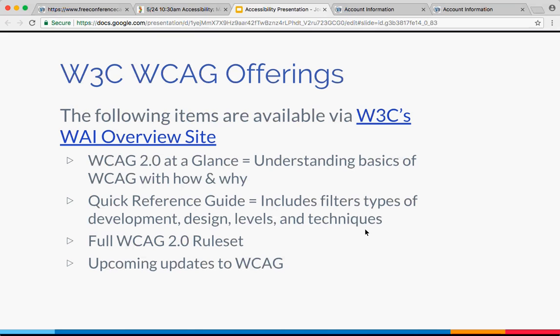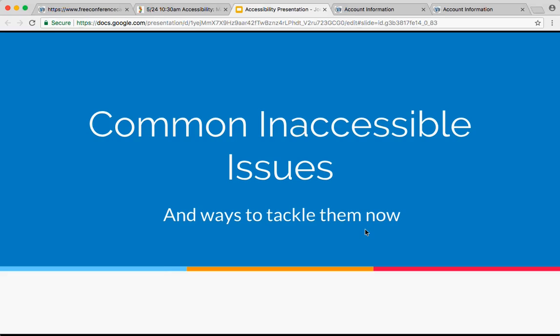They also have the full rule set of WCAG. Unless you have like 4 days on your hands, I wouldn't advise reading through it, especially since it's written in a lot of legalese too. So I struggle reading through WCAG fully. And then they also share any of the upcoming updates that they have for WCAG. So anything that they have about 2.1, everything they have about 3.0, and so on and so forth. So moving on from WCAG, I'd like to go over some basic common accessibility issues and how you can actually tackle them right now.